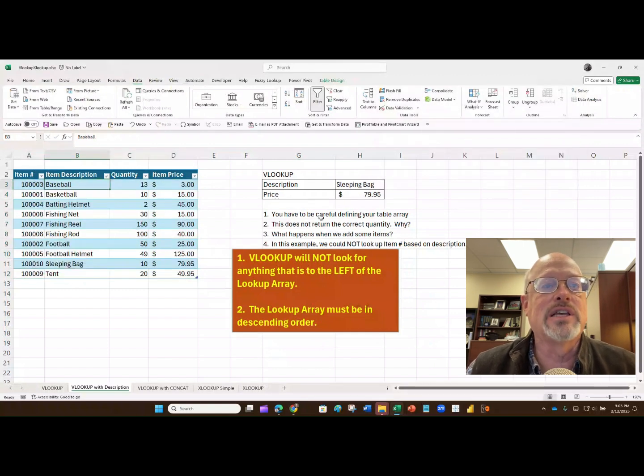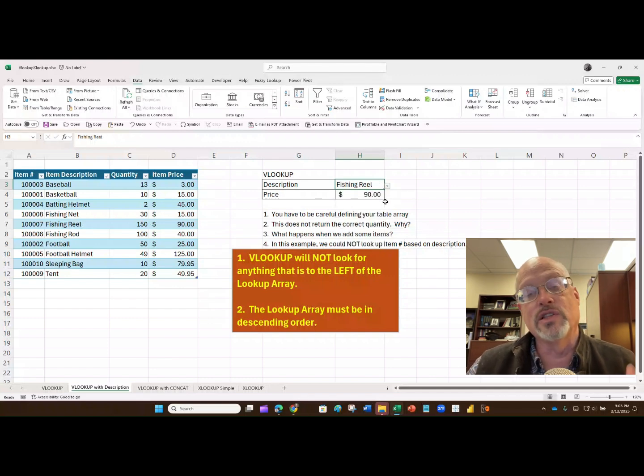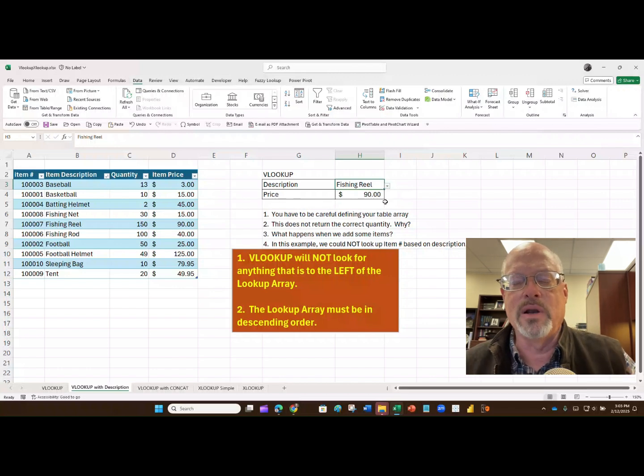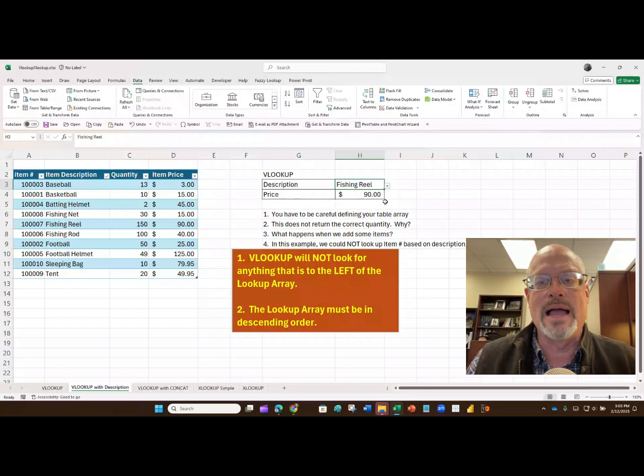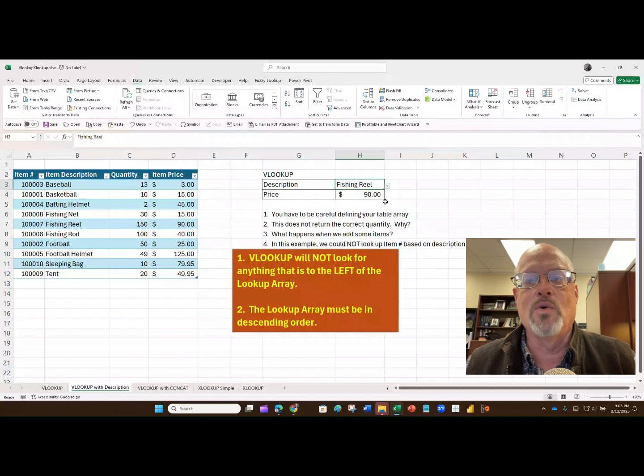Now when I look this up, look, it's giving me the right amount. If I go look up batting helmet now, it gives me the right price. If I look up fishing reel now, it gives me the right price. And the reason it does that is because I now put the lookup items in alphabetical order. Now the problem with this, if I add something else to the table, in order to make it work, I'm going to have to resort the data.